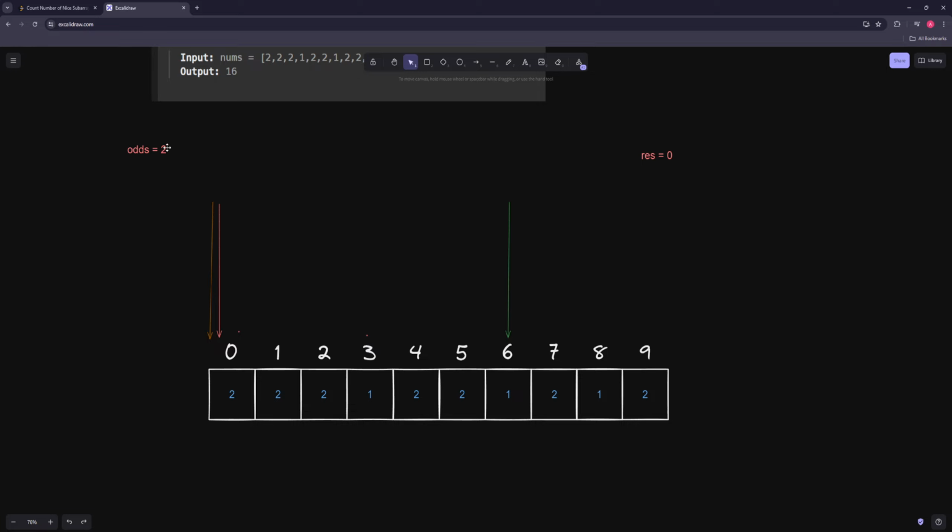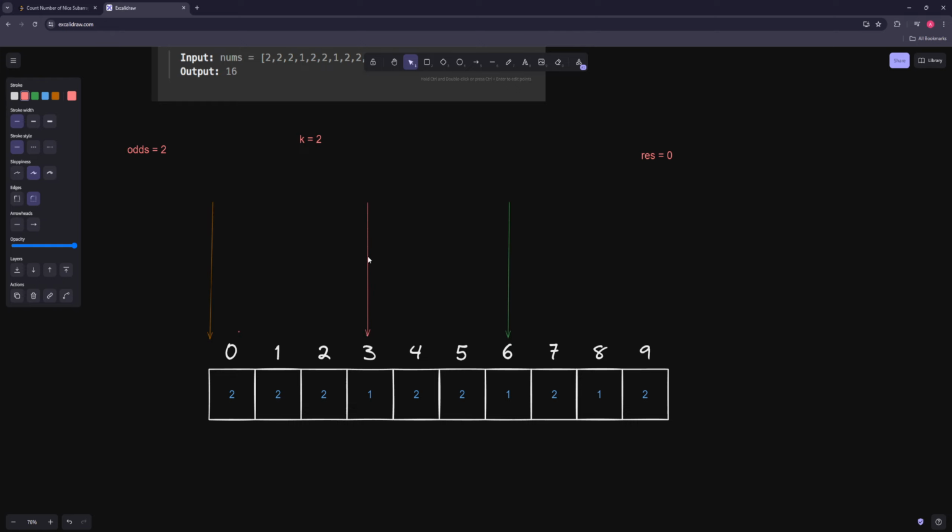So now that we know we have 2 odds, we're basically going to take our mid pointer and keep moving it forward until we get to an odd number. And once we get to an odd number, we know that if we keep going, we won't have enough anymore, right? So k is 2. So we need our mid pointer to be on an odd number. So we're going to keep moving it forward up until this point.